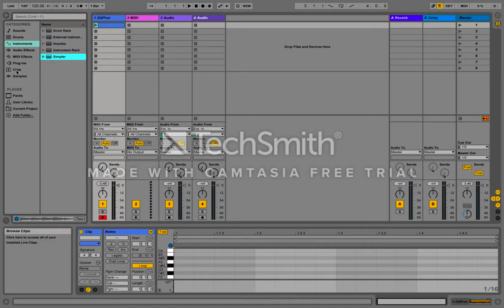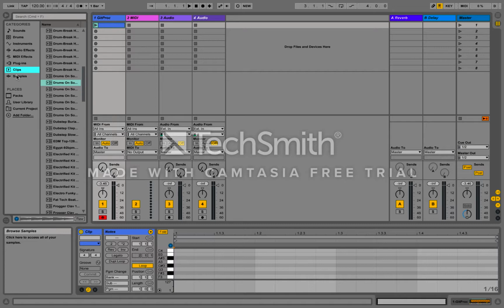We'll also explore the clips and the samples. So clips are saved bits of audio or MIDI. They're usually loop-based and contain information related to that particular clip, for example, warping or automation. So it's like MIDI or audio information that's already been prepared for us.